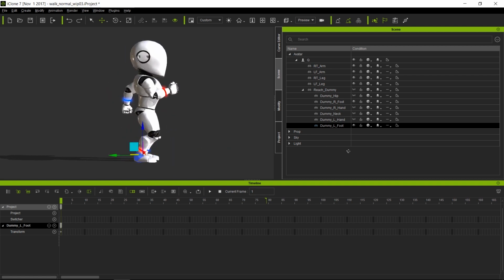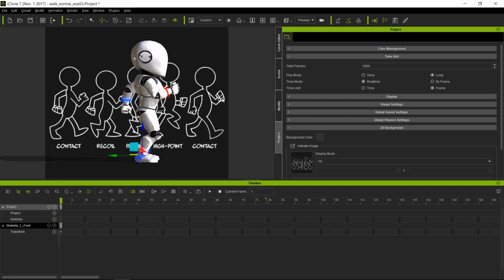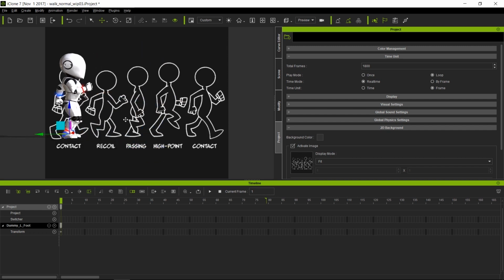Alright, so I'm going to go ahead and bring in our backdrop image, the same one we used before. And I'm going to line them up over here to the graphic on the background, like so. Okay, and remember, we have most of the keys except the ones for the feet, so those are the only ones that we really need to move around.